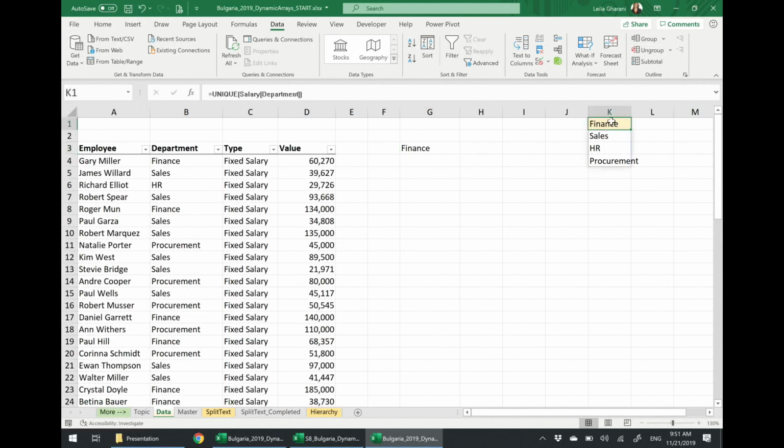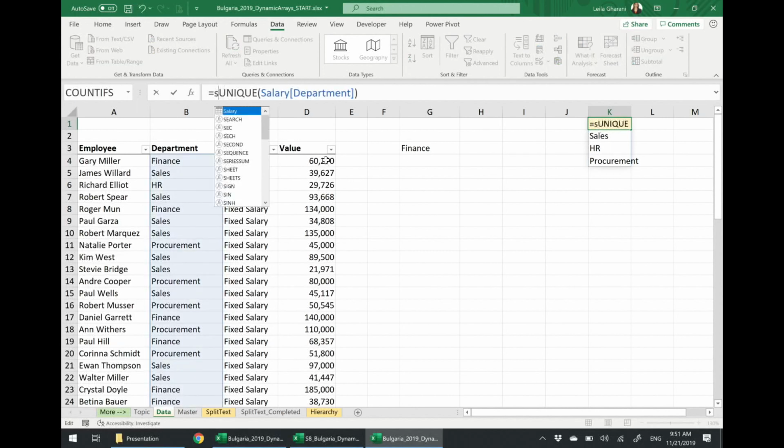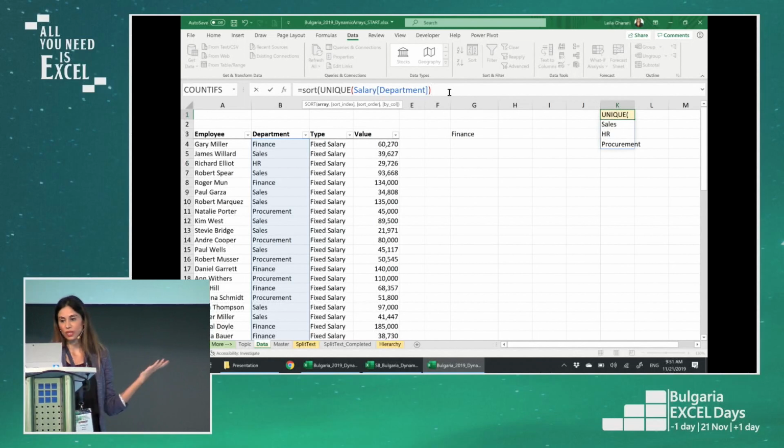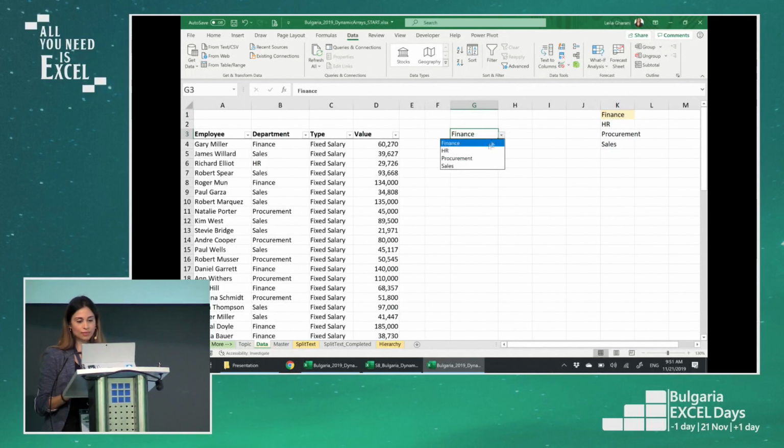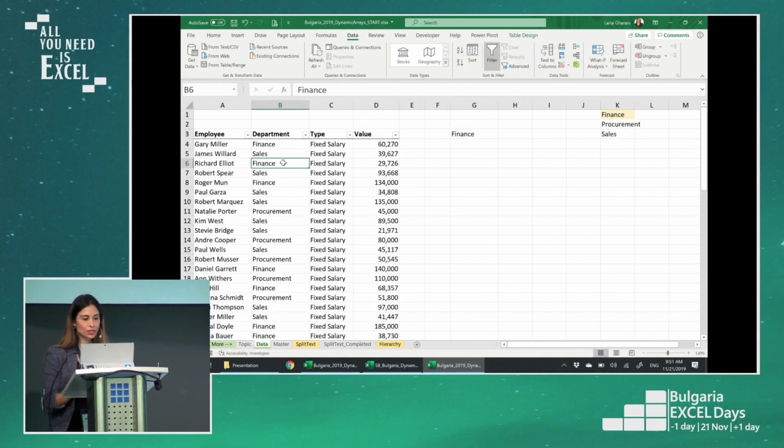Okay, and if we want to sort this, because we want to have it in alphabetic order, let's just put this inside the sort function. And the default for sort is to sort in ascending order. So if we're fine with ascending, close bracket, and we have everything sorted, and it is automatically sorted here as well. Okay, so that's that part of the job done.